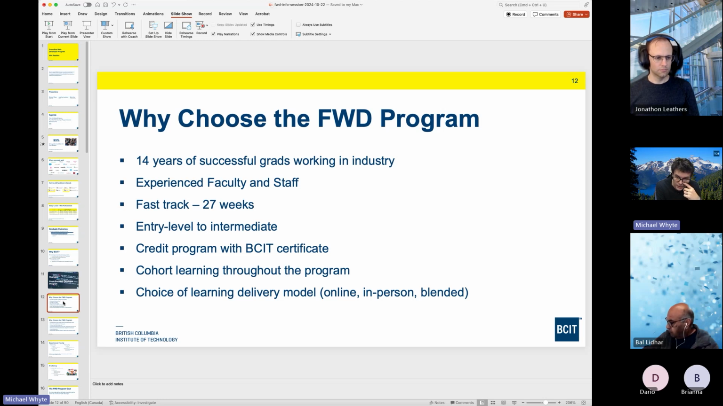It is a full BCIT certificate program, so a full credit program. At the end, you'll graduate and get a certificate. You can go to convocation if you want to. BCIT has it every year in June, I believe, at the end of June. They do it once a year, so no matter when you graduate, you can attend the next one, whenever that is.